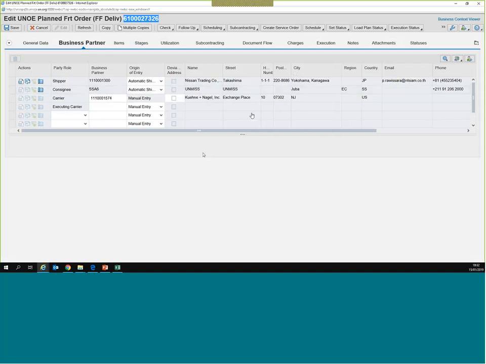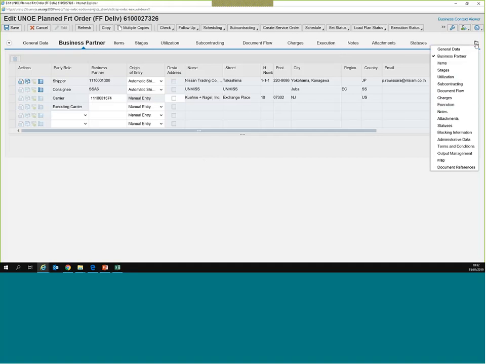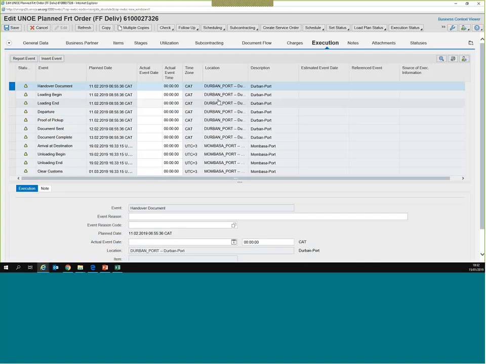Okay, so if we go to the execution tab of the freight order, we'll be able to see the different events. So this handover event is the one that has been reported by the freight forwarder.